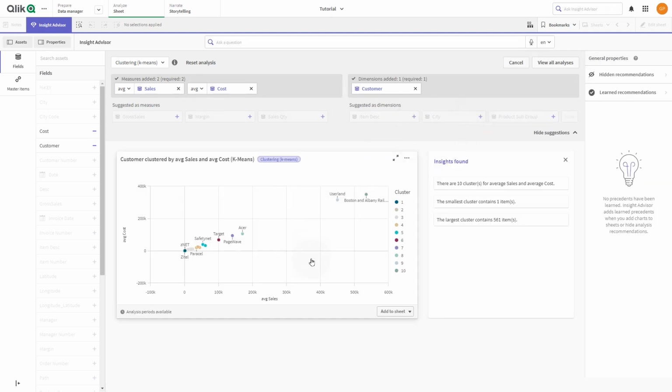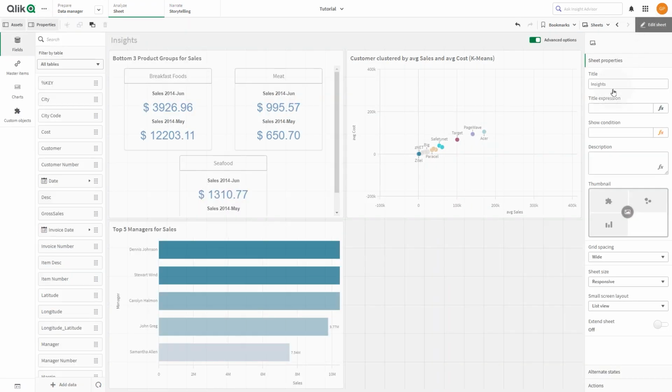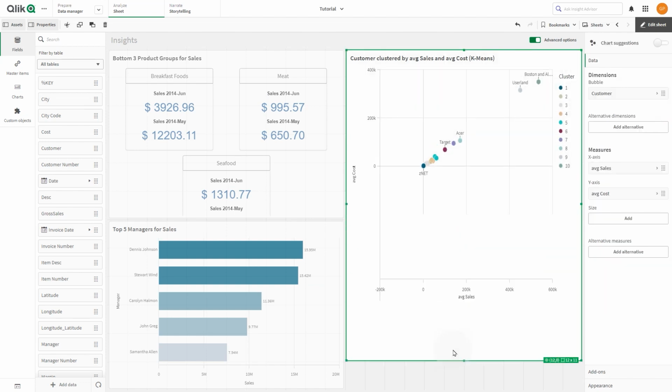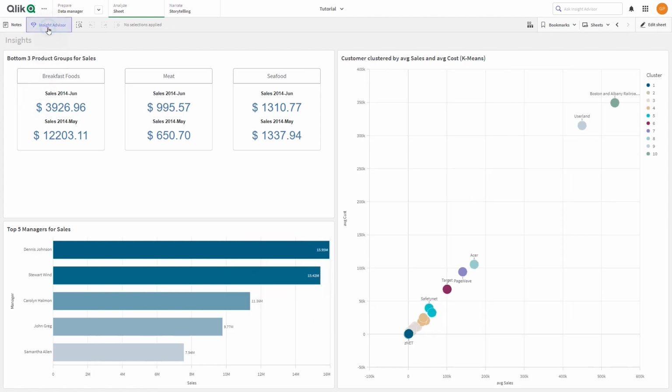On the generated scatter plot, click Add to Sheet and select Insights. Then click Insight Advisor. Now adjust the visualization in the sheet. Now we're going to create the sixth sheet using Insight Advisor Analysis type.